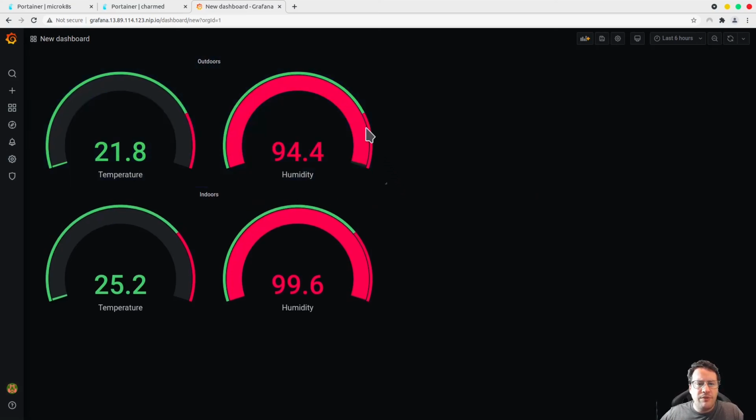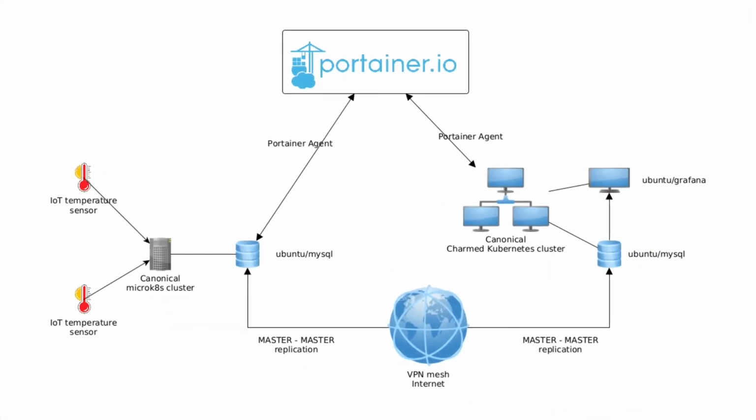Right then. So I have the outdoors and the indoors readings from my IoT devices that are writing data to the MySQL database running on a MicroK8s cluster that is replicating the data via a VPN mesh to my other MySQL database that is running on a Canonical Charmed Kubernetes cluster. This MicroK8s cluster is running on a local network. It's a virtual machine. It's a tiny virtual machine. It's got 2 gigabytes, 1 CPU, I think. It's really small.